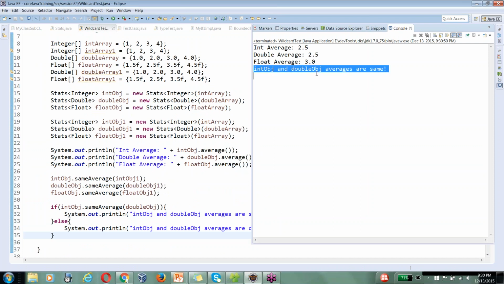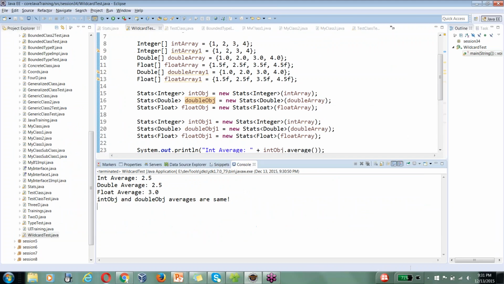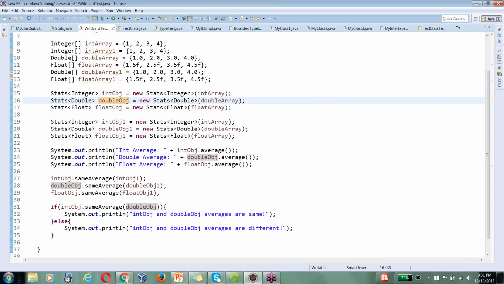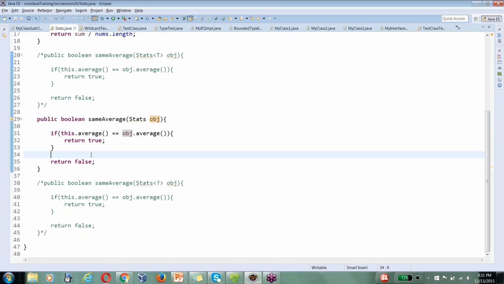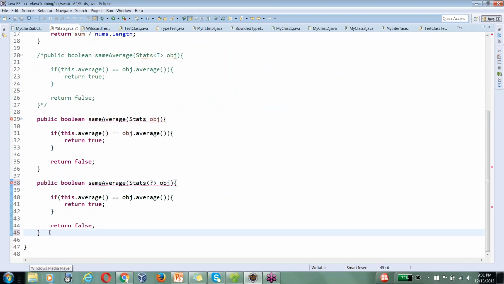So Kavita said no, but it is comparing. See, integer object and double object, and you got the result. See, averages are same. You could have seen that one. See, when I defined this, it was showing error, and it was saying there is one other method which is defined in the same way. It says erasure of method same average stats is the same as another method in the type stats of T.